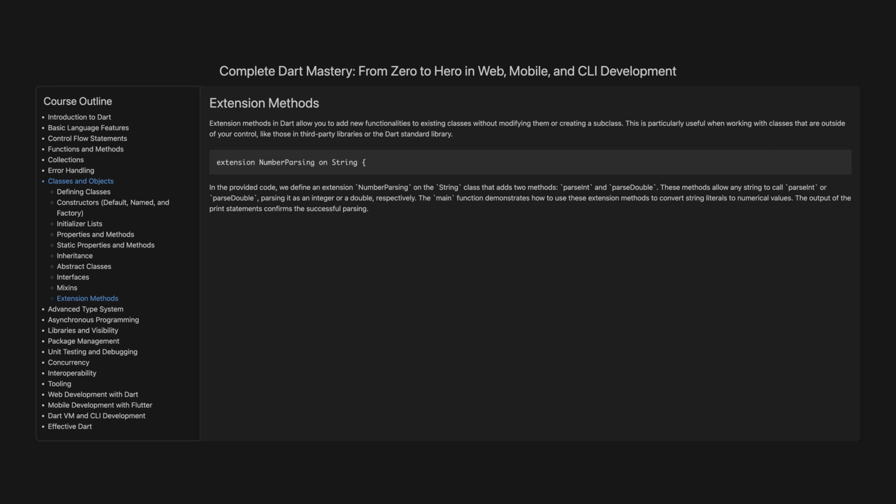Extension methods. Extension methods in Dart allow you to add new functionalities to existing classes without modifying them or creating a subclass. This is particularly useful when working with classes that are outside of your control, like those in third-party libraries or the Dart standard library.